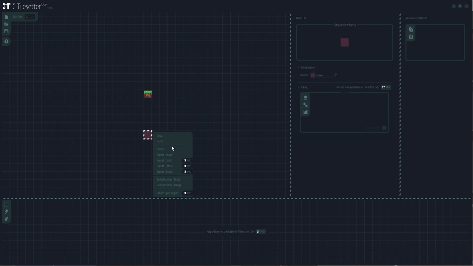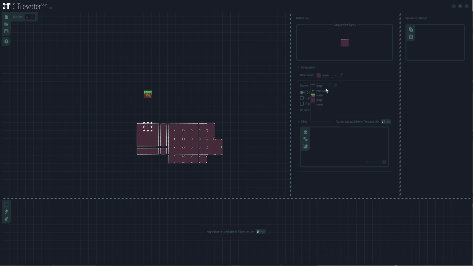Go to your middle tile and right click. Right there, you'll see a menu. Within that menu, click on Build Borders. Now it's time to select the next tile in order to complete what's left of the tile set. Follow along with the video so you can see how it's done.